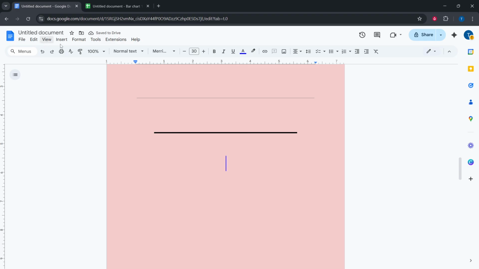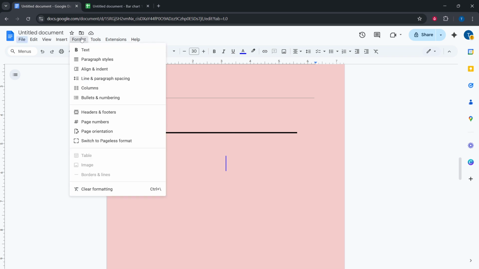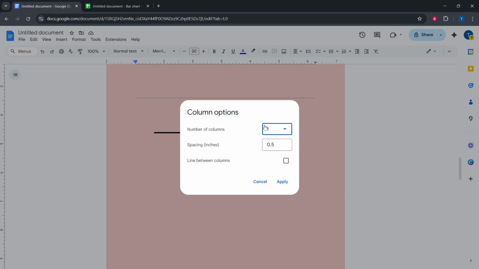Finally, here's how to show a vertical line between columns. Go to Format, select Columns, and choose More Options. Pick the number of columns you want, then check Line between columns. Click Apply, and Google Docs will display a vertical line between your columns automatically. This is great for newsletter-style layouts or side-by-side content.